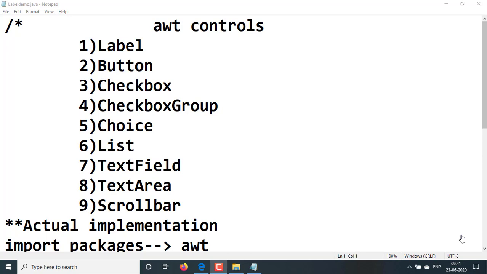In the previous lectures, we have seen the introduction of AWT controls like label, button, checkbox group, choice, list, text field, text area, scroll bar. What is each control, what are the constructors, and what are the methods provided for these controls, all these things we have seen.